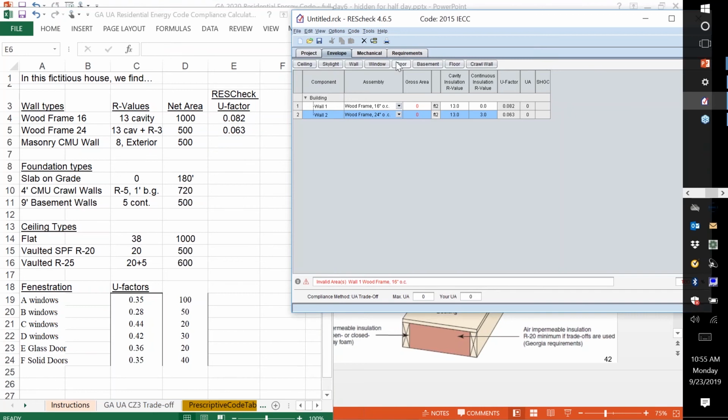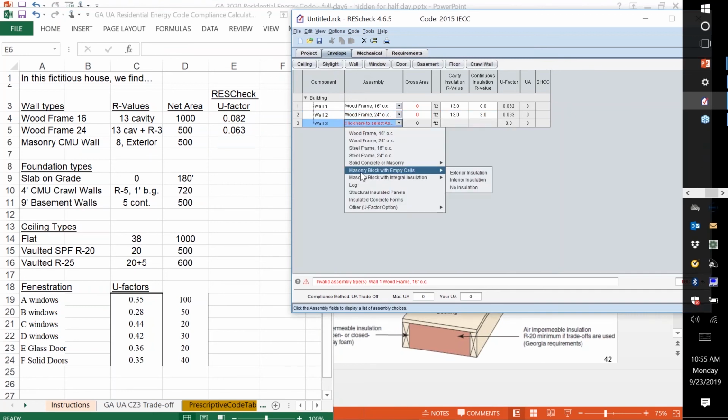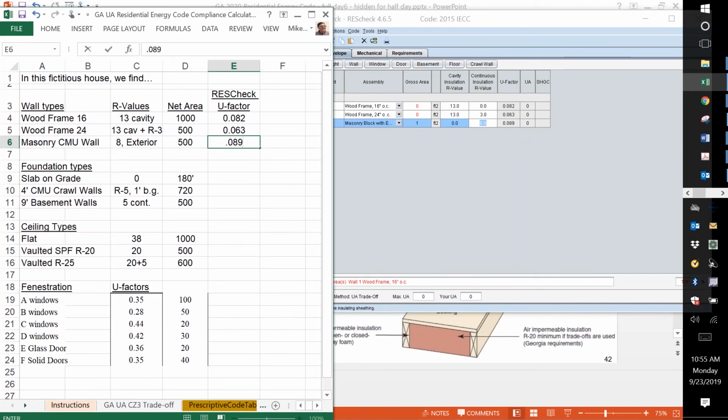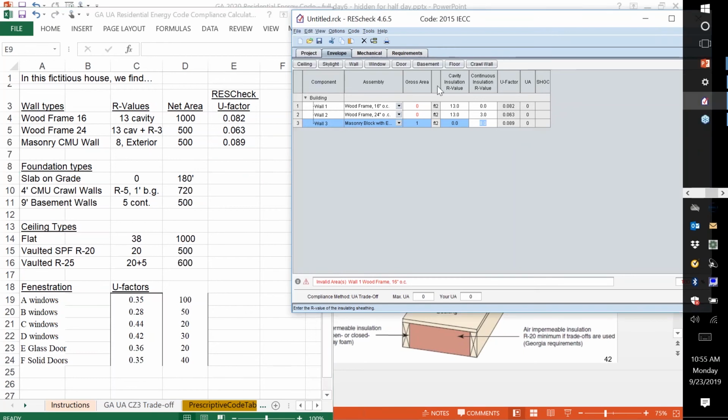And now let's say I want one more wall. This one is going to be a masonry block with empty cells. I'm going to say there's exterior insulation, and I might have to tell it. I don't remember if I have to tell it or not, but I'm going to put in the cavity. There isn't any, but there is an R8, and that's continuous. And so that ends up with a 0.089 U factor. So I'll put that in here. Okay, and now let's jump down and do foundation type. So let's put in, just for kicks, 1 square foot for each one of these, just so you can see the math.